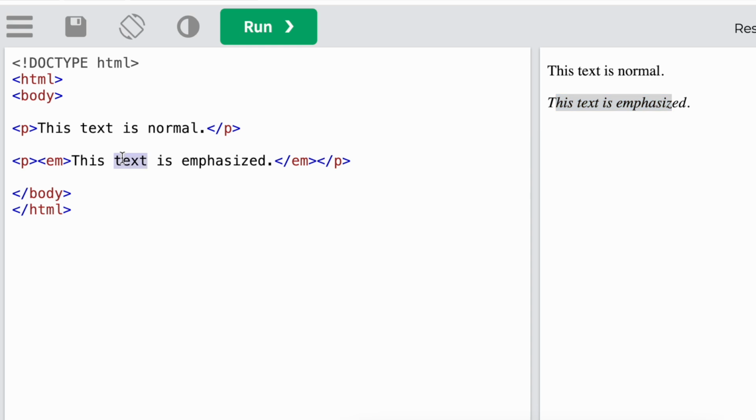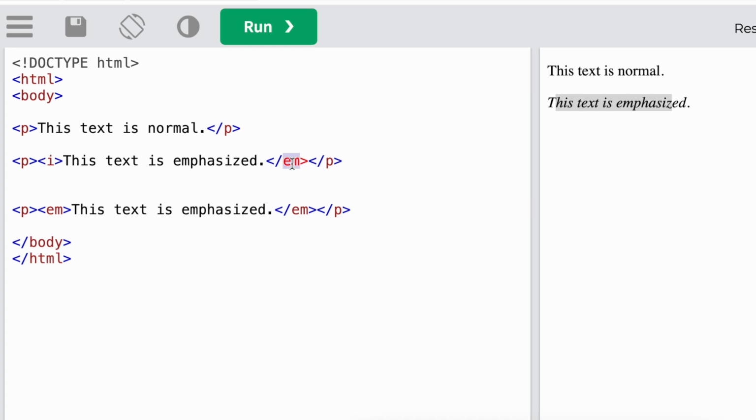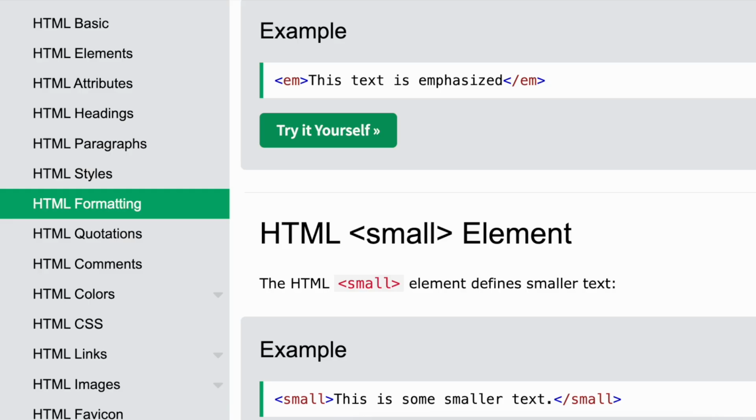If you need to compare the difference between emphasized text and italics, we can just write I and EM, and run it. So this text is italics, and this is emphasized. Moreover, it looks approximately the same. So this is the italics and emphasized.